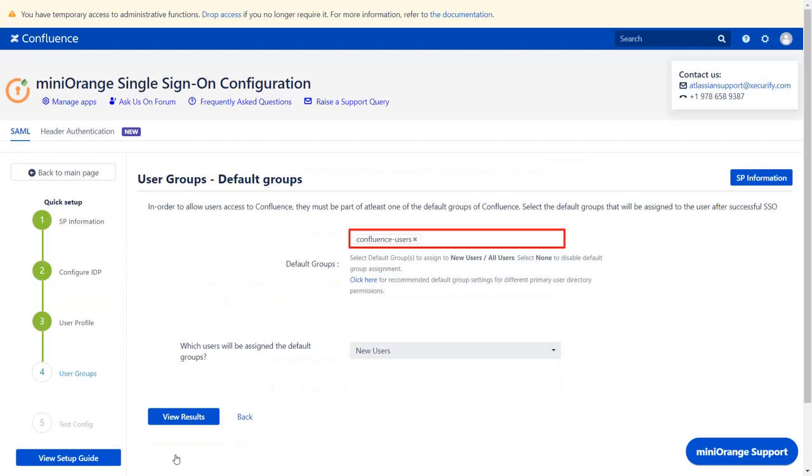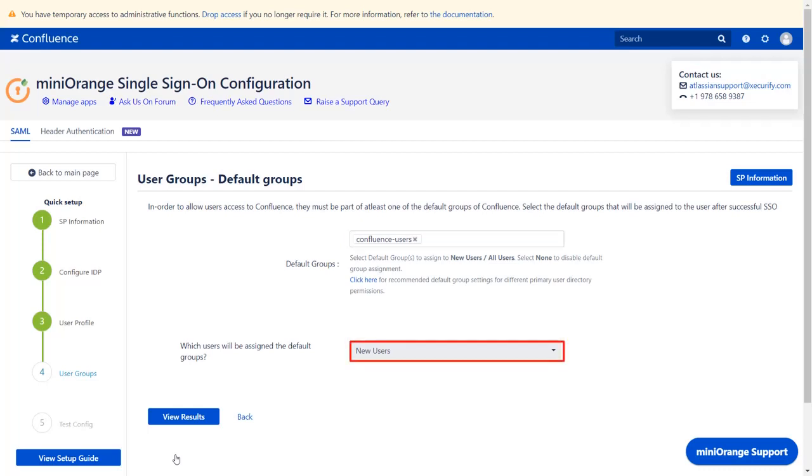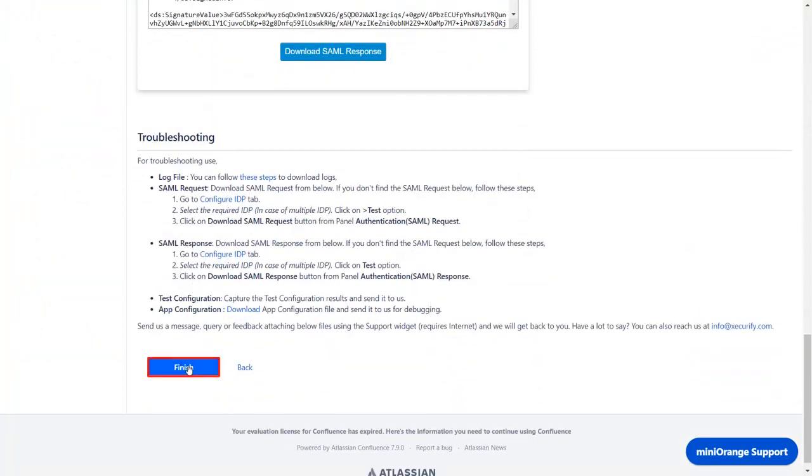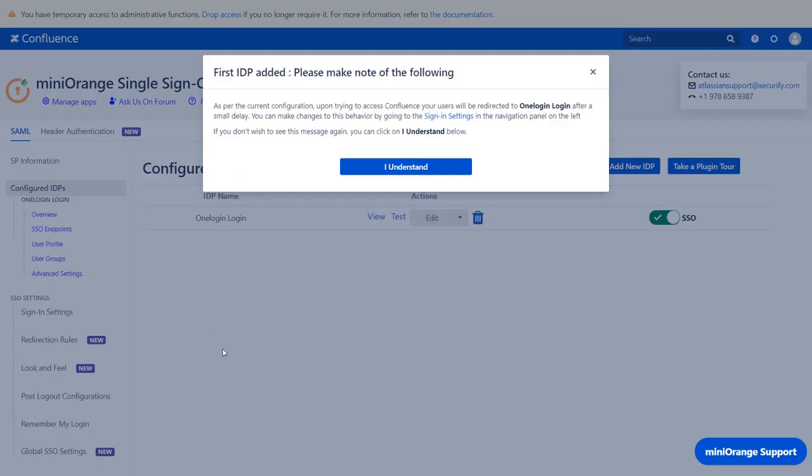From this drop-down, configure the default group that will be used to grant application access to the user. If no group is mapped, then users are added by default to the Confluence Software Users group. And from this drop-down, you can choose which user would be assigned the default groups. Click on View Results. Scroll down. And click on Finish. Your IDP is successfully configured.